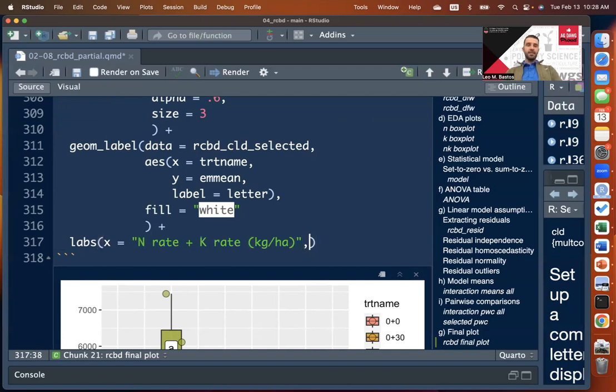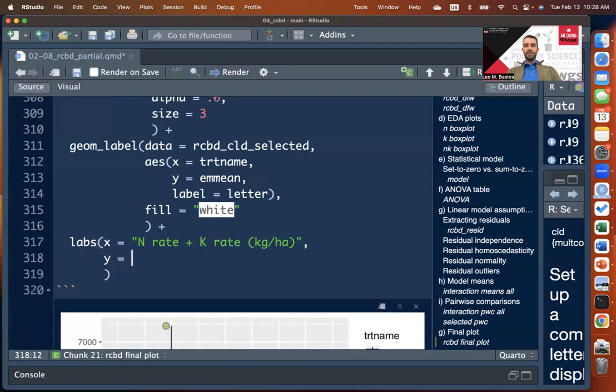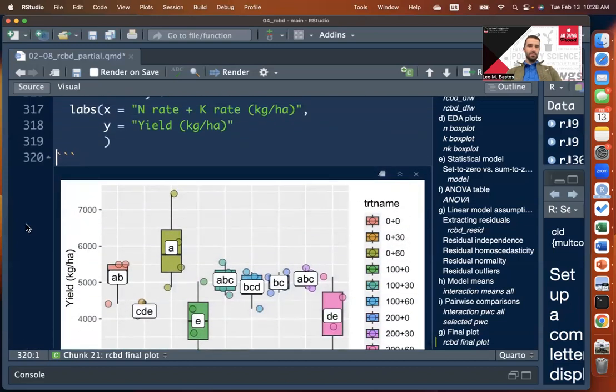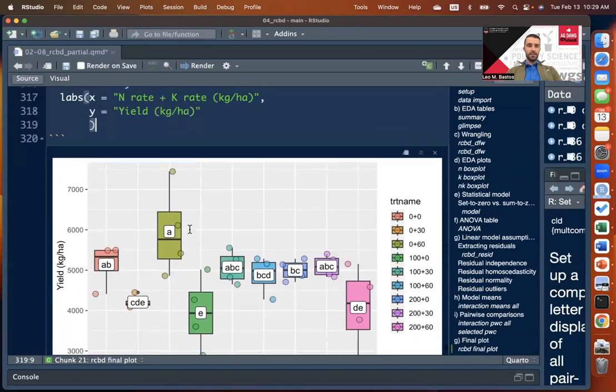Also, inside of the labs function, add a comma, and let's change the y-axis. So that y-axis is going to be yield in kilograms per hectare. So if we run this, let me decrease my font size so you can see both the code and the plots.